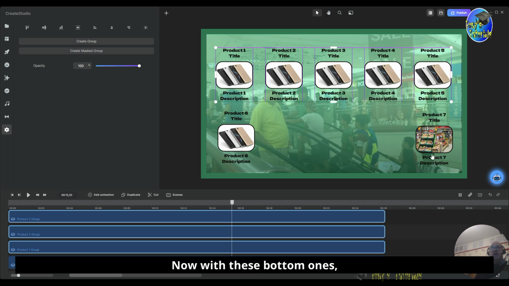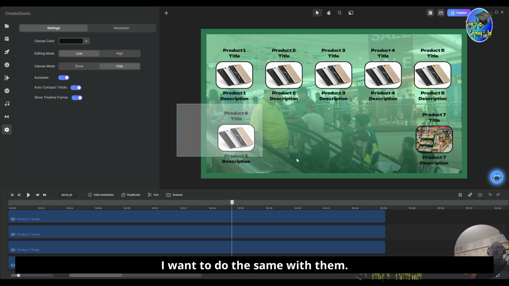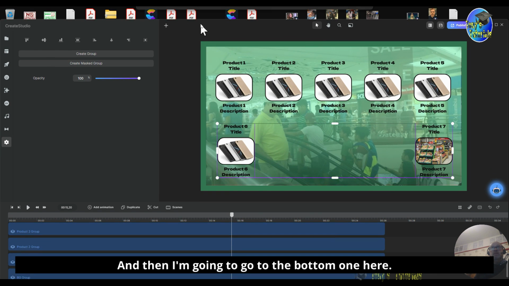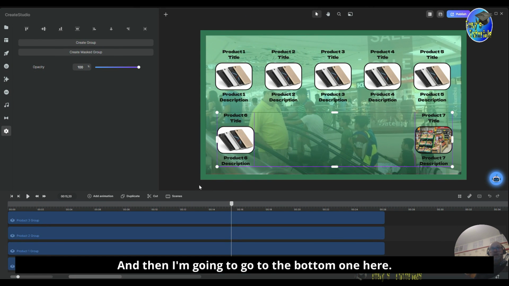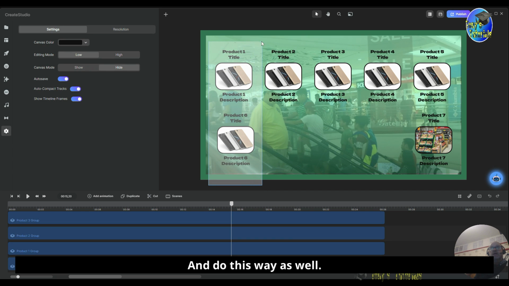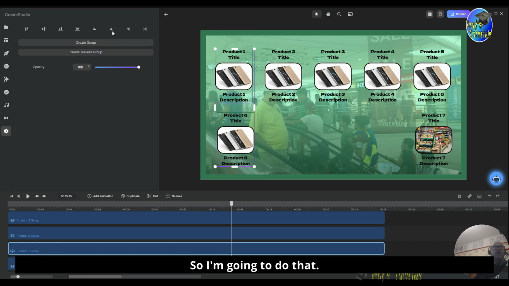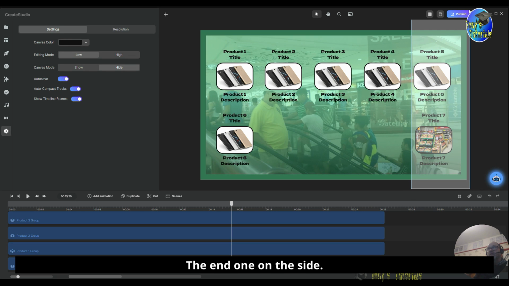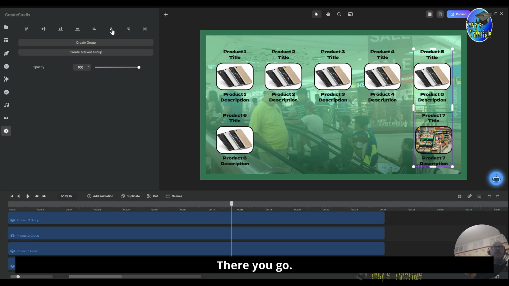Right, now with these bottom ones I want to do the same with them. I want them even size there like that, and then I'm going to go to the bottom one here and do this way as well. I want them level, so I'm going to do that. Okay, and I'll do the same with this end here, the end one on the side, the same with that one. So there you go. That's pretty reasonable.